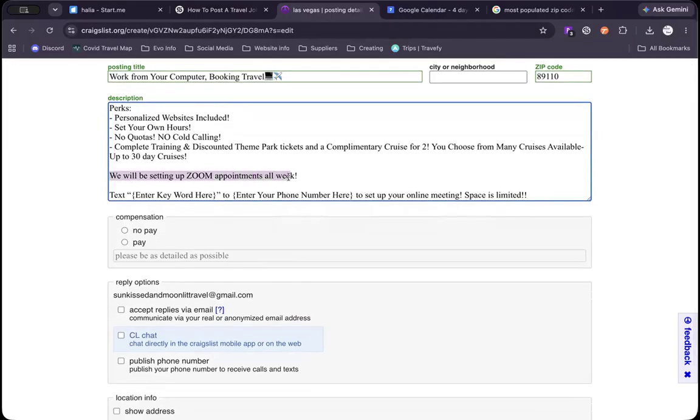It says we will be setting up Zoom appointments all week. You're gonna enter in your keyword here. Now, a little tip, you guys, when I am doing Craigslist jobs, I like to put my keyword as the city I'm posting in, especially if you're posting multiple cities at a time, or you have multiple Craigslist ads going at a time for different cities. It helps you keep track of which ones are hitting, right? So I like to do all caps and whatever city I'm posting in. So for today, I'm going to do Vegas.